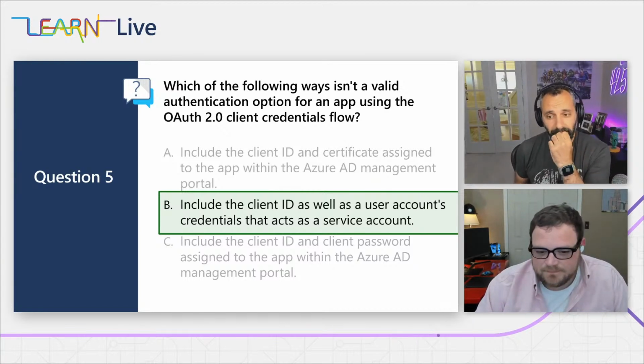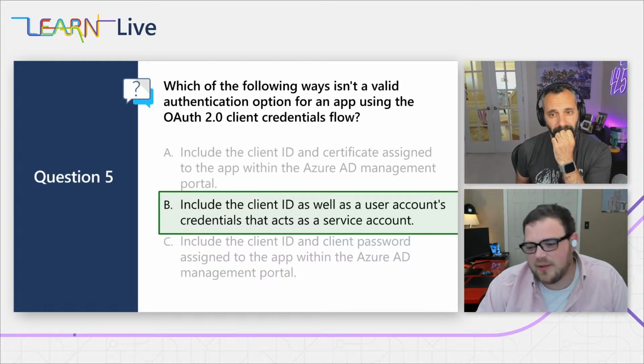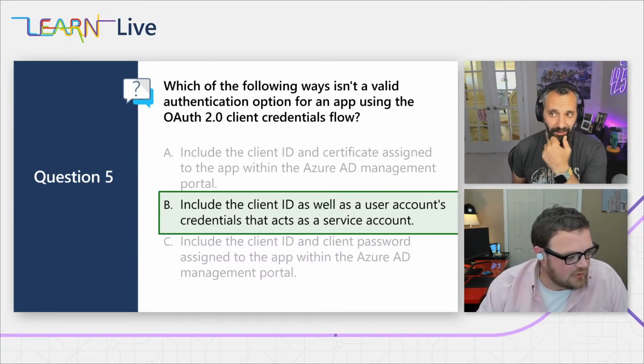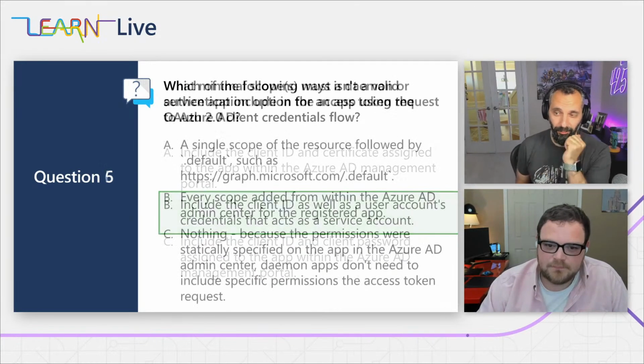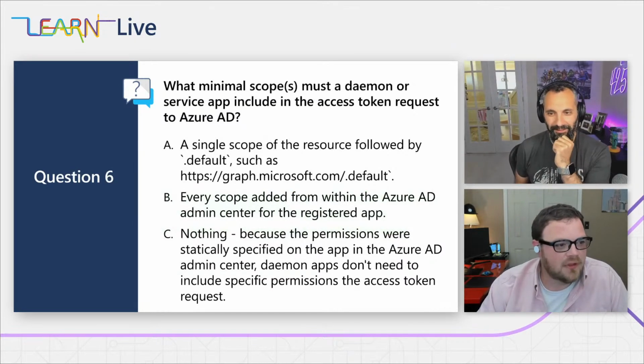And then the last one is include the client ID and the client password. So the client password is essentially the client secret, right? Which is the correct answer. That's how you do it. We're looking for the one that wasn't right. Yeah, double negatives. Okay.